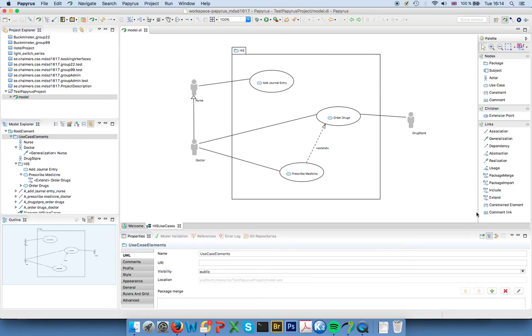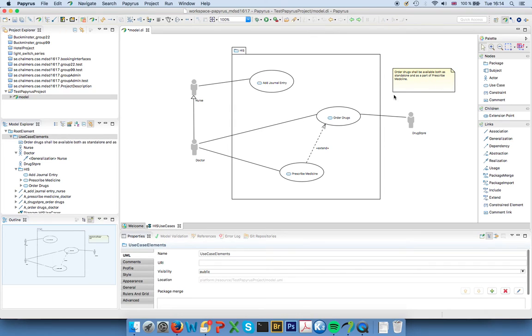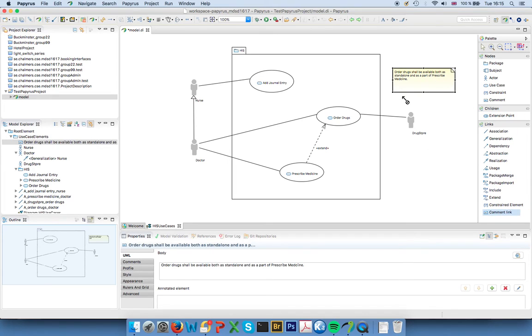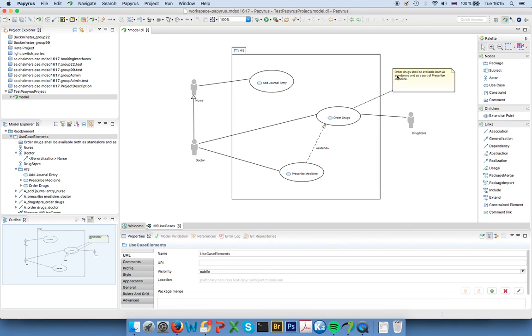I will show one last thing because it's a general thing in UML, and that's comments. So you might want to add a comment here, for example, regarding this: order drugs shall be available both as standalone and as a part of prescribed medicine. So just to make sure that in half a year when we look at this diagram, we still remember why we used extend and not include, I can add a comment and I can actually use the comment link to link it to whatever I want. So I could link it to the use case. I could also link it to the arrow itself. That's up to me. But that's a way in all diagrams actually to add comments, which can help readability later on.